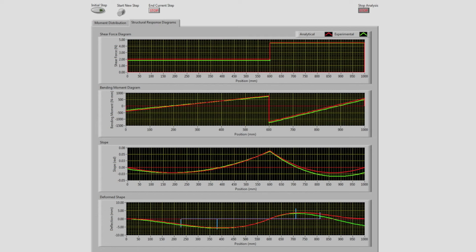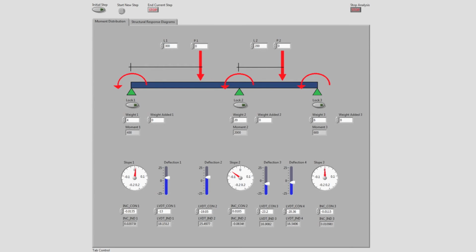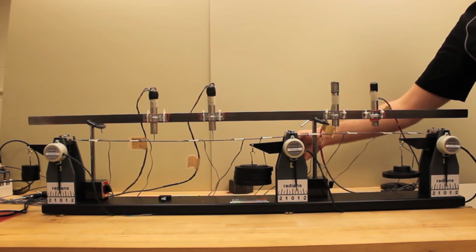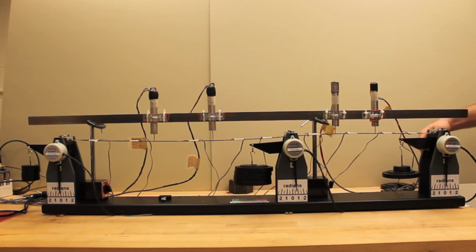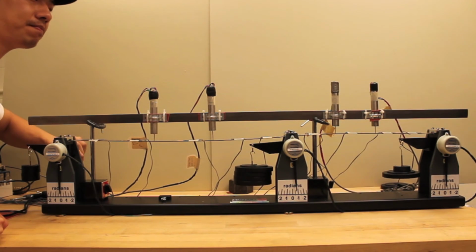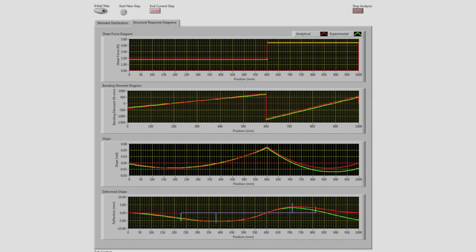Now let's see what happens when we unlock all the supports. If our prediction is correct, unlocking all the supports will result in no change to the beam. Each support is now free to rotate in the LabVIEW interface with our applied moments on each support. All the supports are now physically unlocked, and as you will see momentarily, there is no change in the beam, proving our prediction correct. Once again, our shear, bending moment, slope, and deflection diagrams are identical to what we had in the initial step.